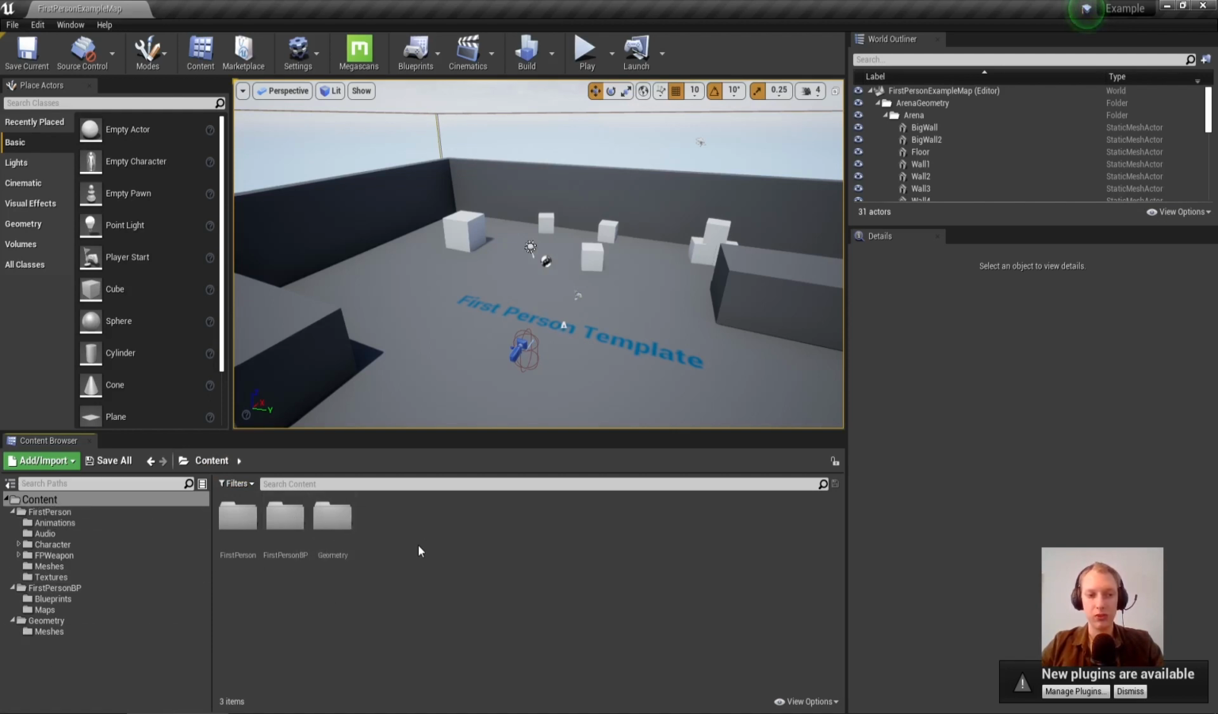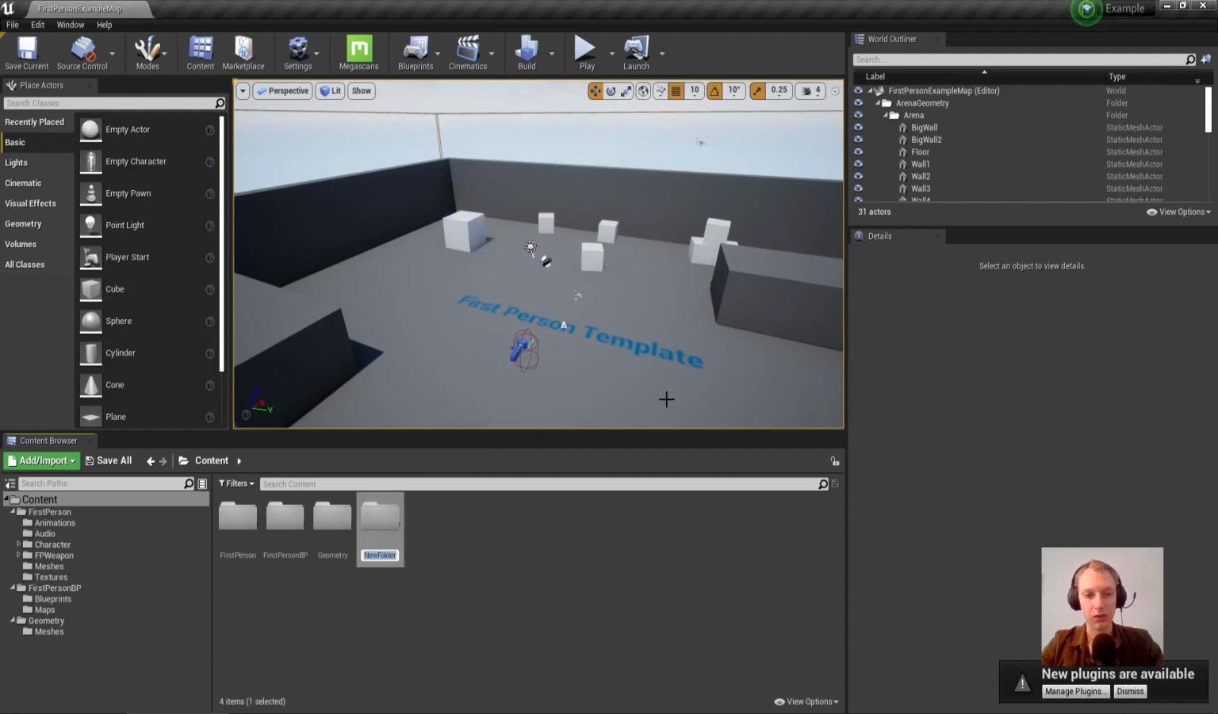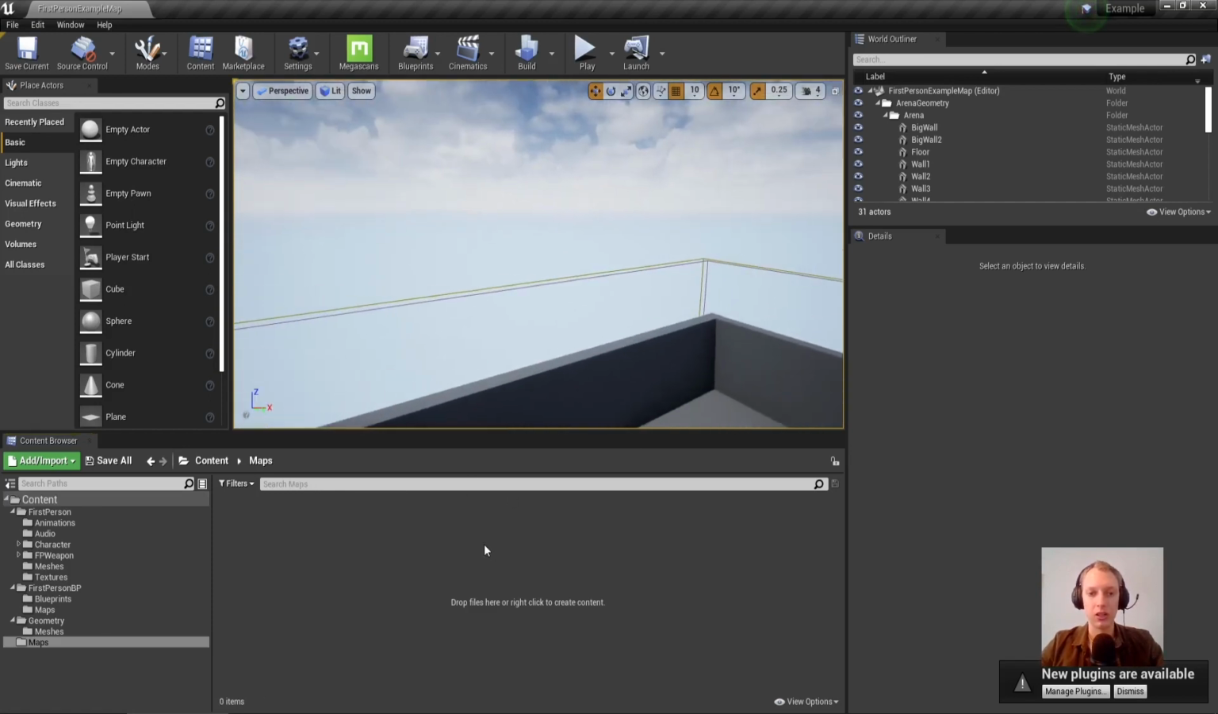We're going to go into the root folder, the content folder. Every Unreal project has a root folder called a content folder, and we can just right click, create a new folder, and we're going to create a new folder called maps. And this is just going to contain all our different maps or levels that we work with.